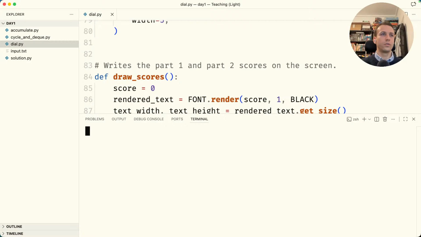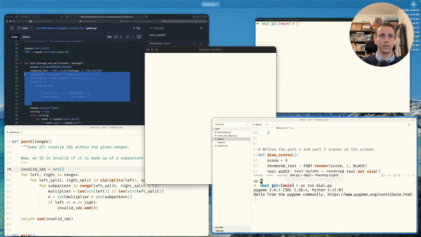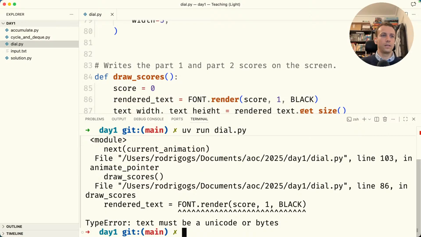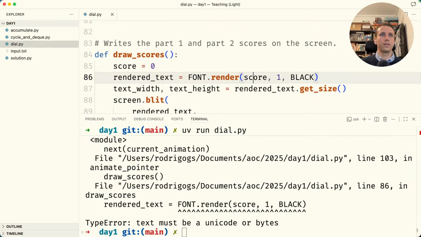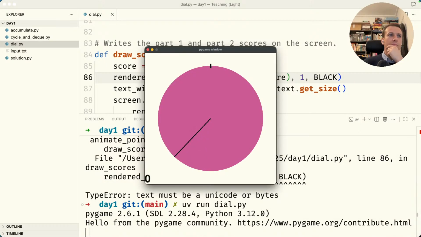Now this should put a 0 in the lower left corner of the dial. Let's see, where's the dial? I do not see a dial on the screen. Oh yes, I do, and then it died. Text must be, of course, my bad. The score should be a string. Apologies. Alright.